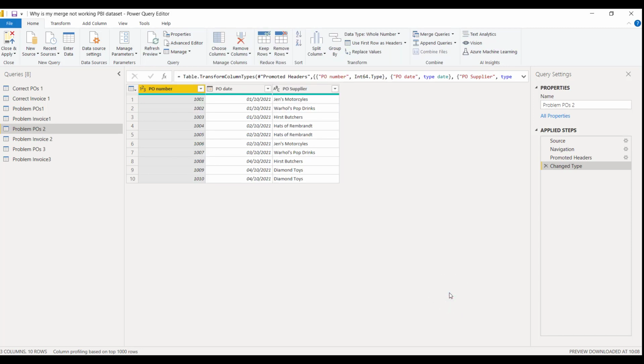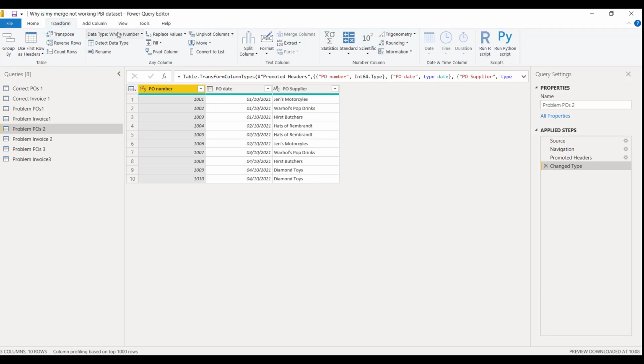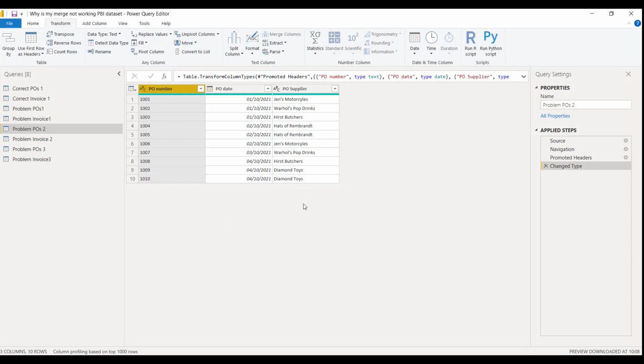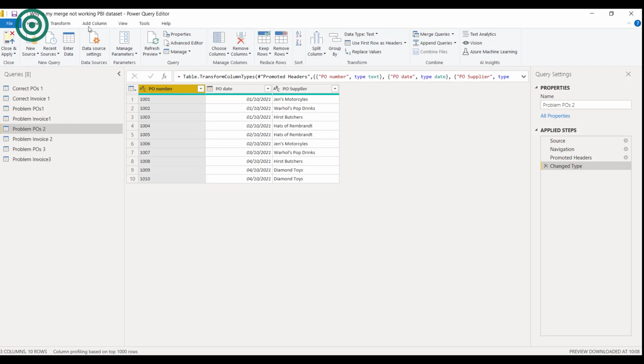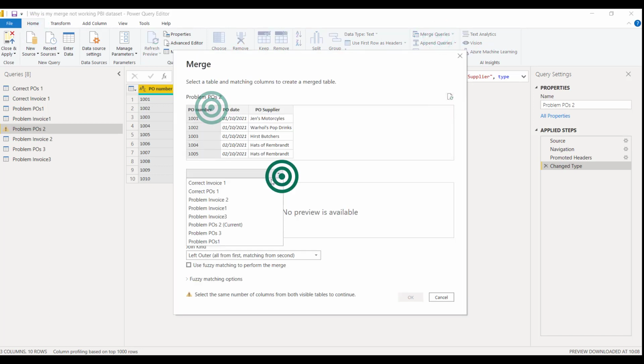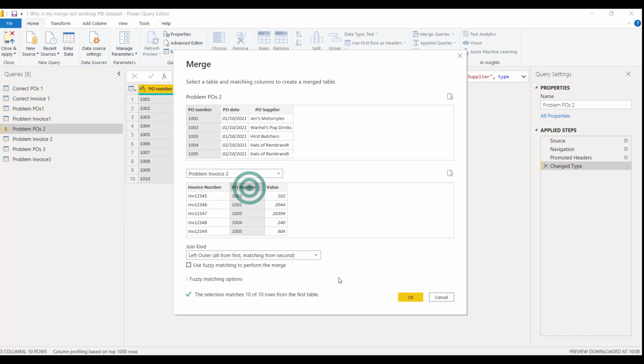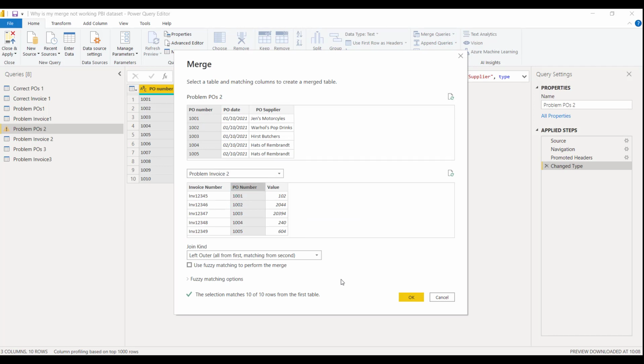Now we just need to change one of the key columns to be the same type as the key column in the other query. Seeing as I'm in problem POs 2, I will change this one to text. Okay, there we go. Now both key columns are in the same data type, so I can try this merge again. Now we can see here at the bottom, nice big green tick, selection matches 10 out of 10 rows from the first table, all good.